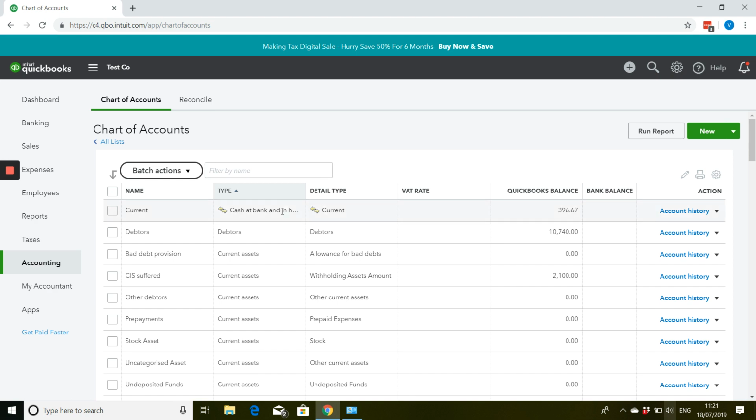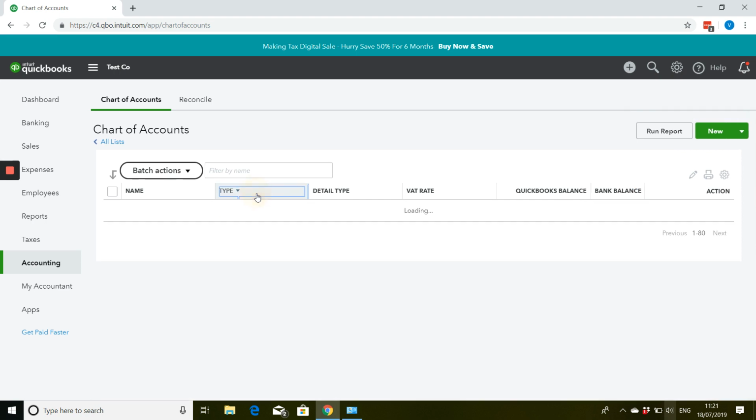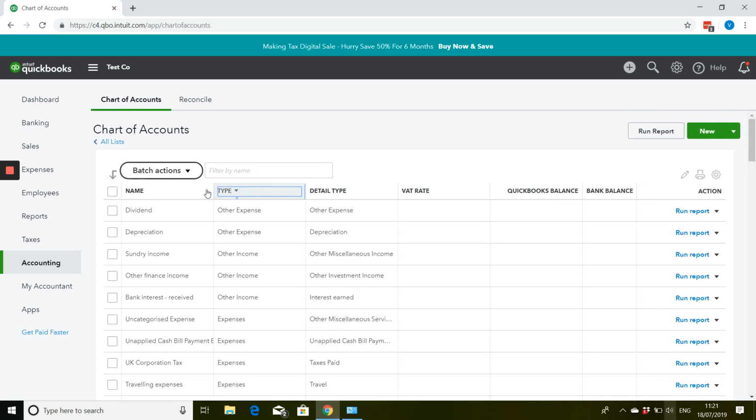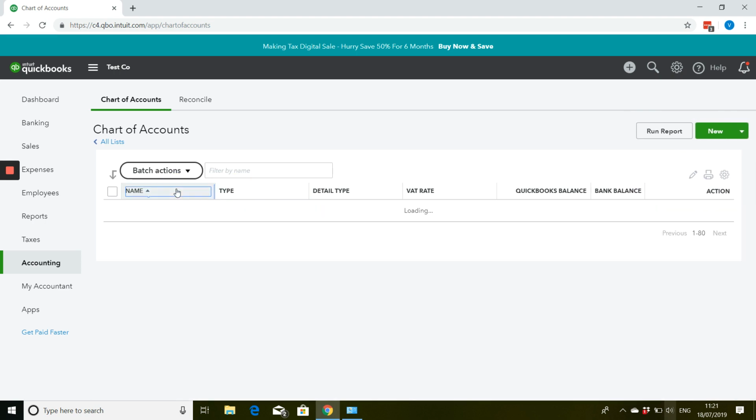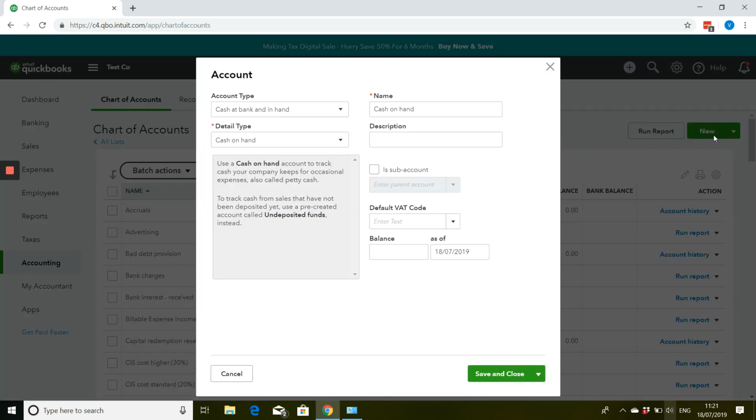So here we've got all the different ones, and you can sort it by type, by name. You can sort it by the balance, but I wouldn't recommend that because it doesn't really do much in there. So if you need to add a new account, the best place to go is to go to New. A lot of the time we'll just be adding a new bank account here. So I'm just going to show you.